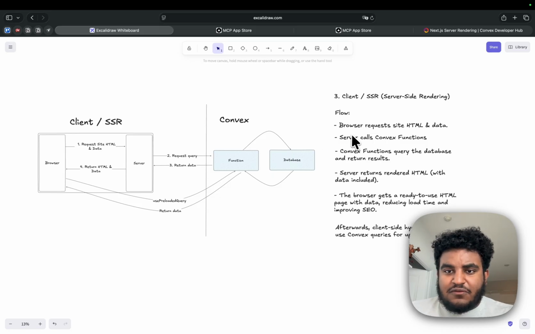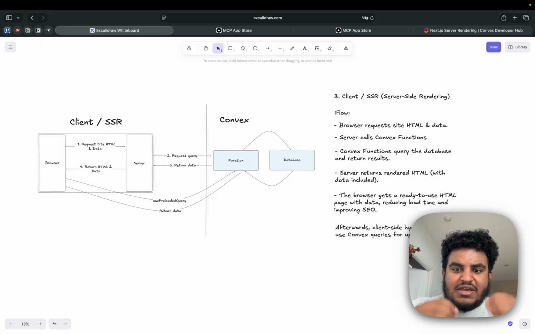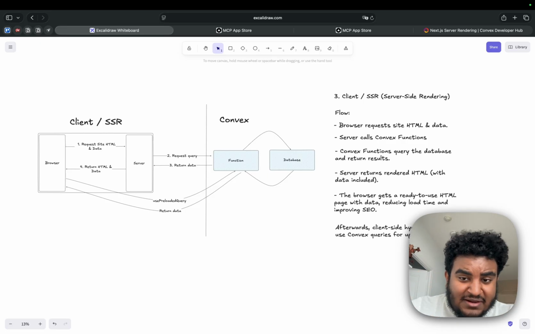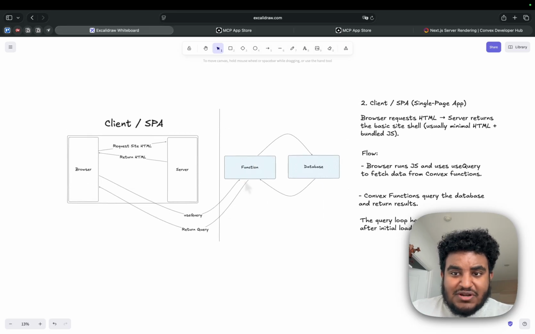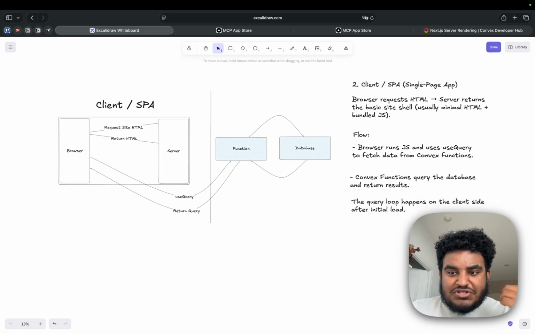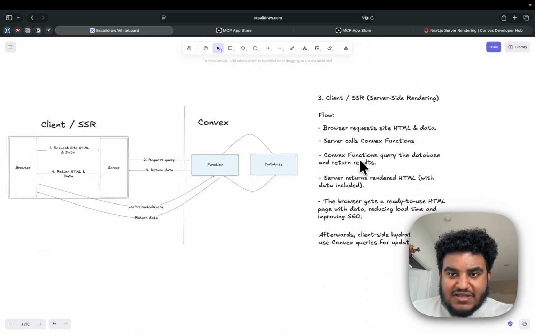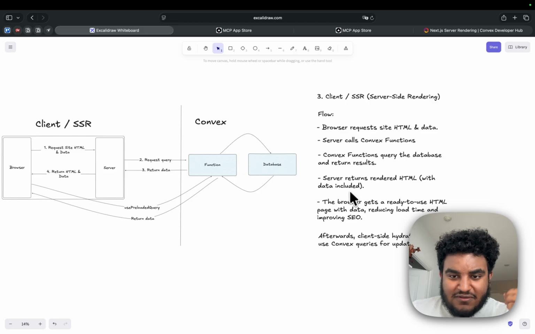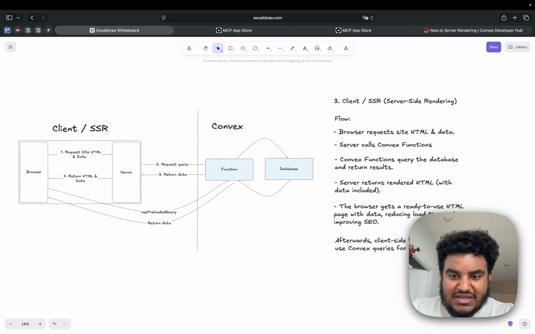Again, to fully understand the flow: browser requests site HTML and data, server calls Convex functions, queries the database and returns the result, server returns rendered HTML with data included this time. When it was the SPA version, the HTML was rendered with bundled JS, then the browser had to run the JS, which is calling the useQuery hook. But this time, the HTML and the data are returned together. The browser gets ready-to-use HTML with the data, and then the client-side hydration happens, meaning we pass the initial data to usePreloadedQuery. That's why when I entered the form, it was, again, reactive.